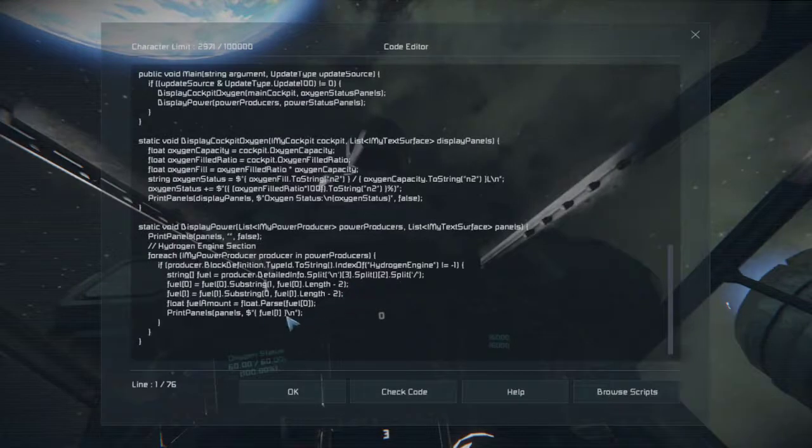Cool. So that's right. So now float fuel capacity is float dot parse fuel 1. So what we're doing here is we're converting this into a float so we can do math on it, because you can't do math on a string. If you try to do 16,000 divided by 16,000, but both 16,000s are strings, it's going to get super confused and be like, hey, what the hell are you talking about? That doesn't make any sense. That's not a thing. Go away.